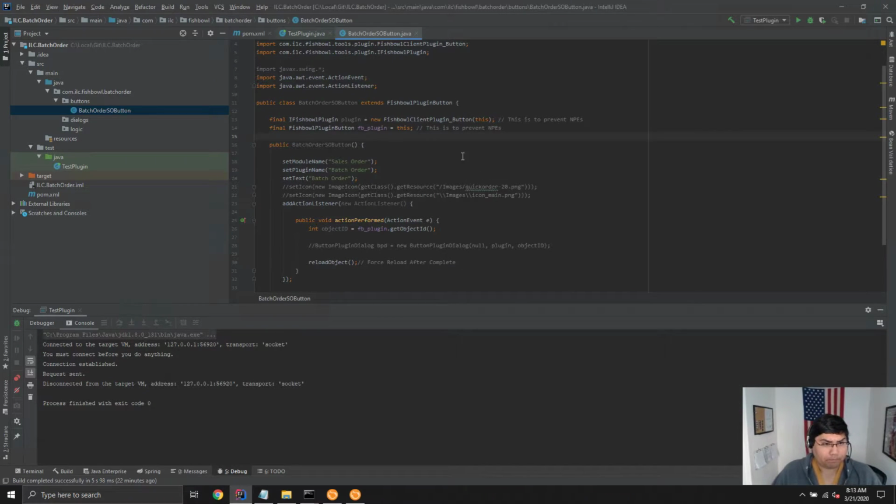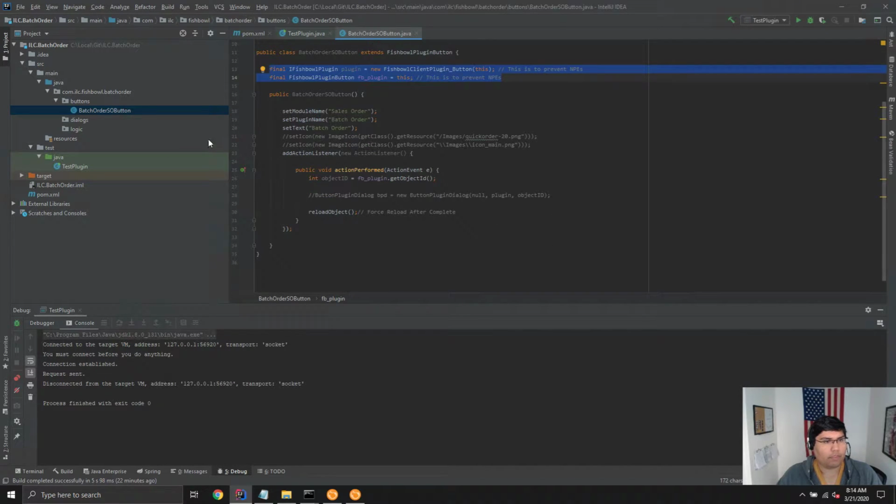So I've got a class. I extend the Fishbowl button plugin, and I've done some initial work to get the properties that I need for development. And this is basically what I need, right? The module name, the plugin name, the text, and if I have an icon, I don't right now, I'll ask my wife to make an icon, and that's it. And then the last thing that we need to do is add an action listener that gives the application a chance to say, when Fishbowl sends you a click command, what are you going to do with it, right? And we want to open a dialog and show it to the screen and go from there, right?